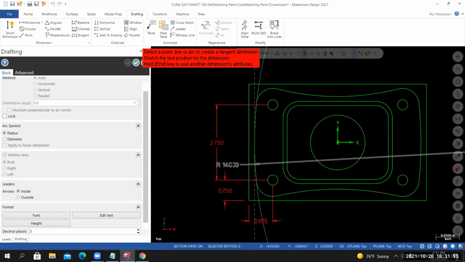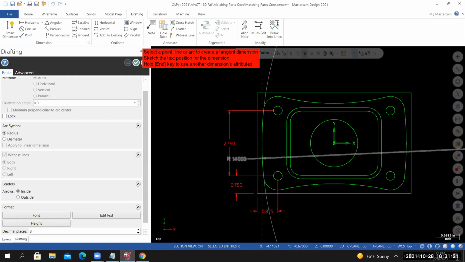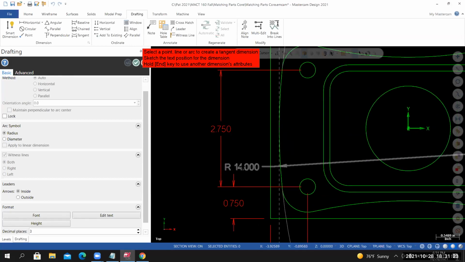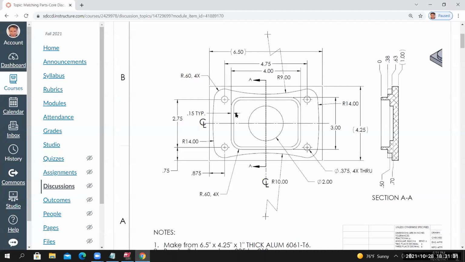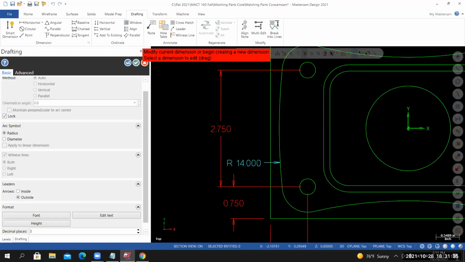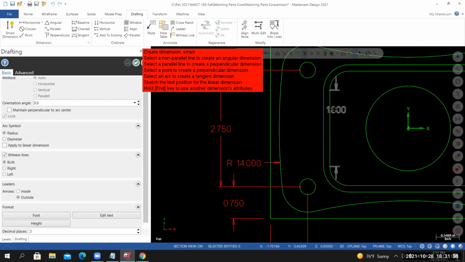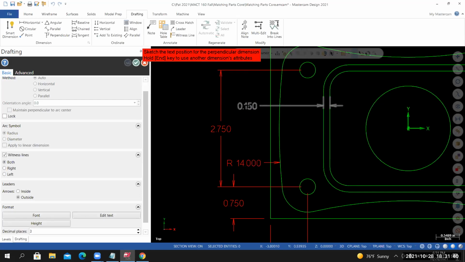Hit the A key and it flips the arrow to the inside or the outside. And when I flip it to the outside, it's a little bit cleaner. I don't have the arrow line going all the way to the center. So I'll flip it to the outside, then I'll place it. I also have the width or the 0.15 typical dimension. So I'll select this vertical line, and then I'll select this vertical line, pull the dimension off of the part.